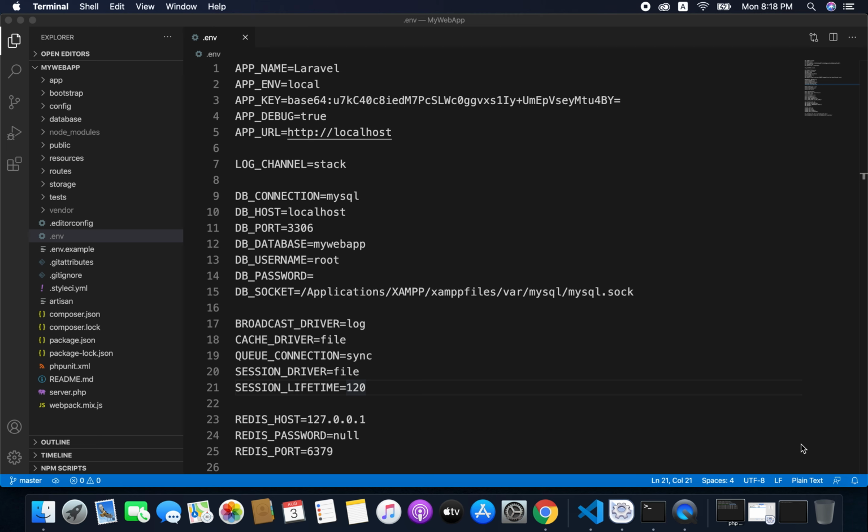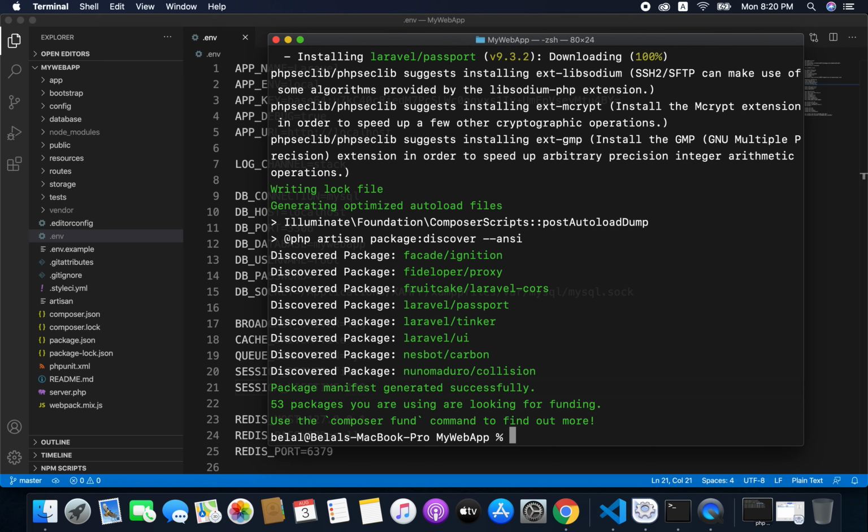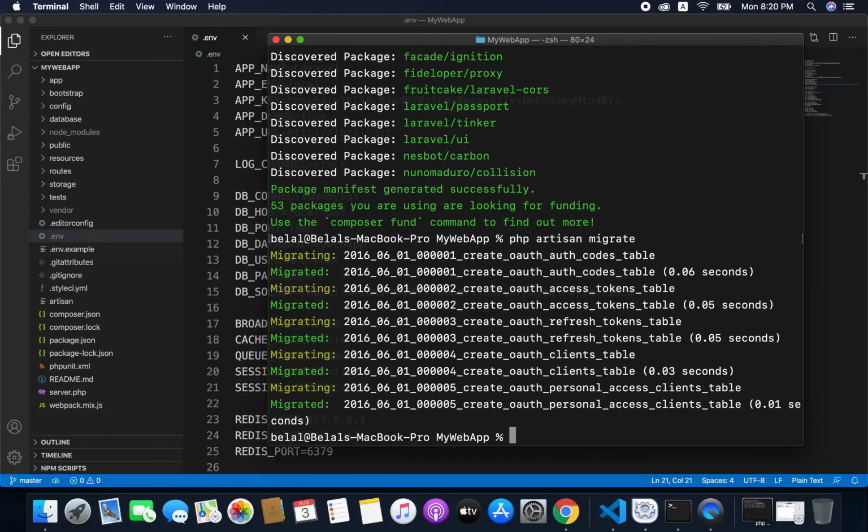So the first thing that we will do is open our terminal, and as you can see here, I am inside my project folder. Here I will run the command composer require laravel/passport, and it will add Laravel Passport to our project. So Passport is added in our project. Now we will run the command php artisan migrate, and we do it to migrate the new authentication tables that are required for our OAuth2 server implementation.